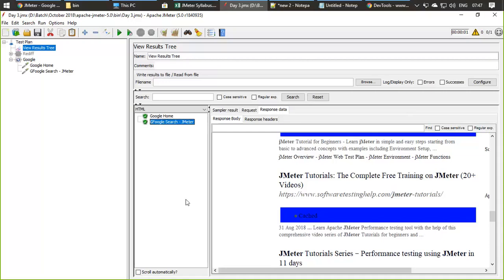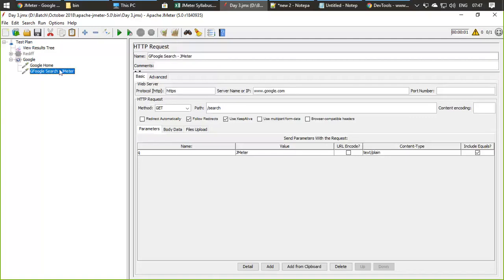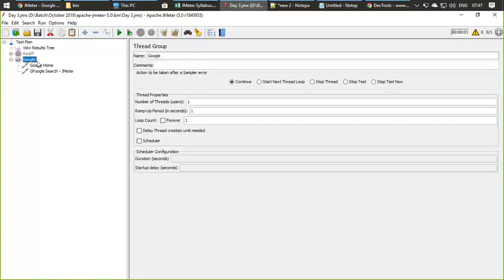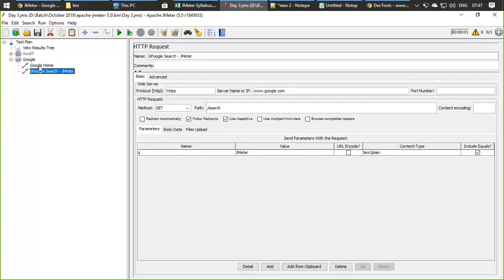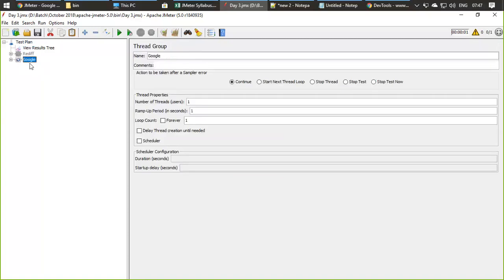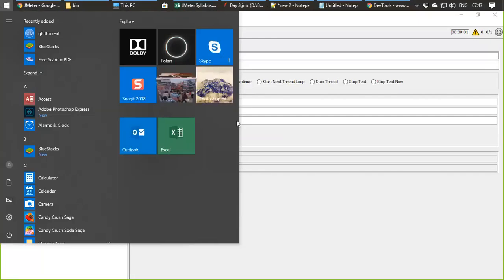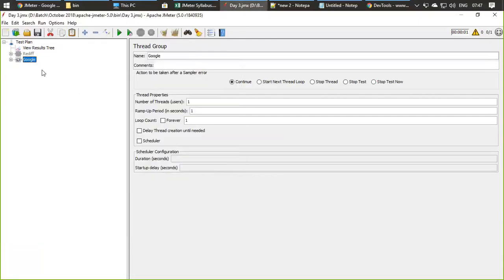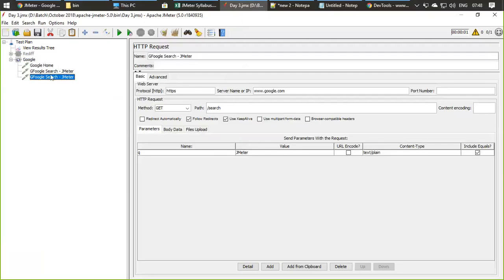Okay, so you are able to search for things. Now let us suppose you want to search for something else. So I'll be copying this sampler and pasting it again in this thread group. Okay, I accidentally disabled it. Just a minute, and Control V, and I'm having the sampler repeated again.